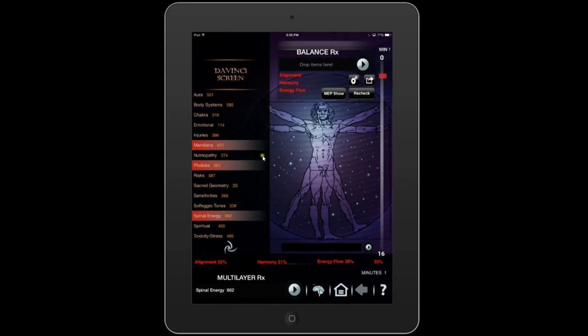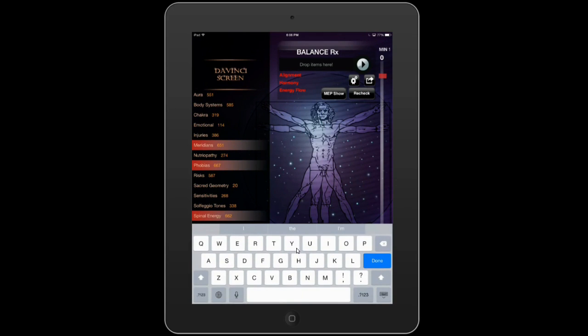Another area that we have on the Da Vinci screen that you can access is this little area right down here that you probably missed. You can just tap your finger in there and it's going to open up your keypad. And this is an area where you have the opportunity to test certain remedies. You can test certain foods.